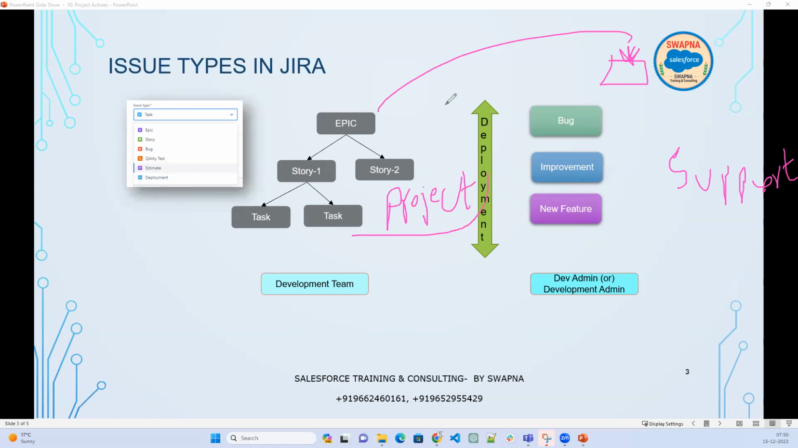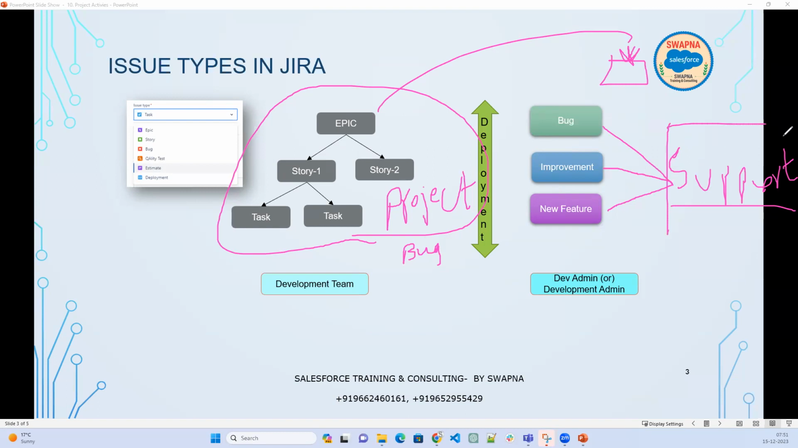So a project is all this epic, story, and task, and when QA raises issues, they will raise them here. Now, once it is shipped to the client location, we need to give support. In support, we might see bugs, or the client might ask, can you implement this feature in this existing application? They will say the existing application is working fine, but we need to improve certain logic. So this is a support kind of issue, which can be worked by the admin team or dev admin team.